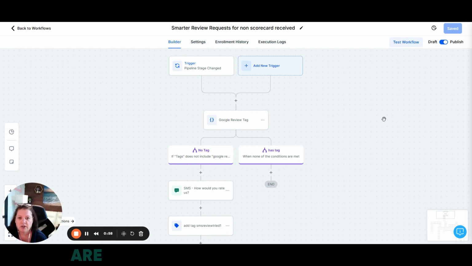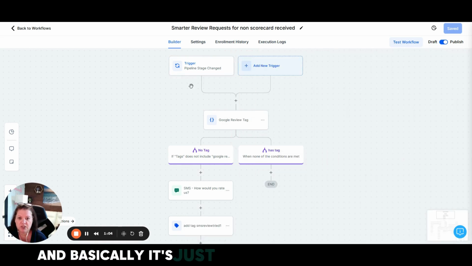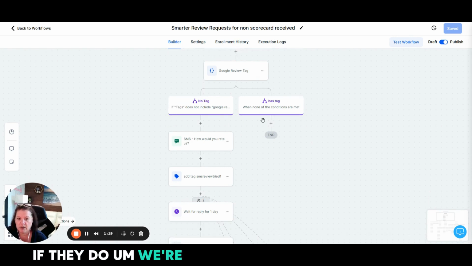So the way that we are triggering this particular workflow is through a pipeline stage change. And basically, it's just that the job was completed. So this is for my house cleaning company. So we don't want to send them any information until they actually completed their job. And then we're going to find out, do they already have a Google review tag added? If they do, we're going to stop the automation here. We're not even going to push them through.